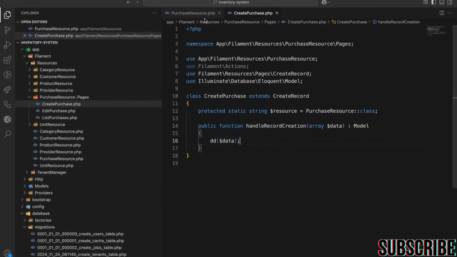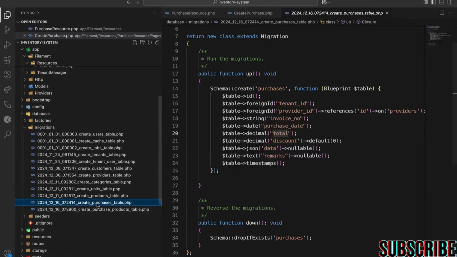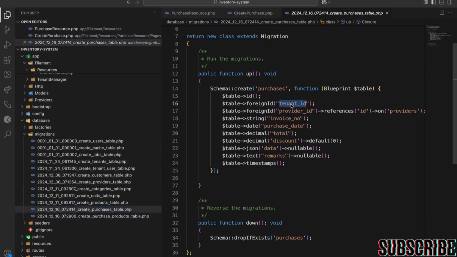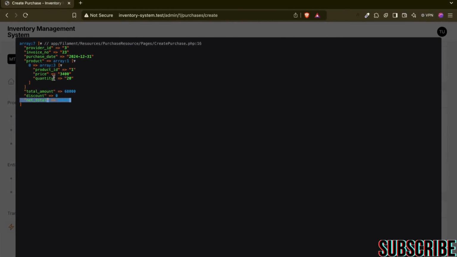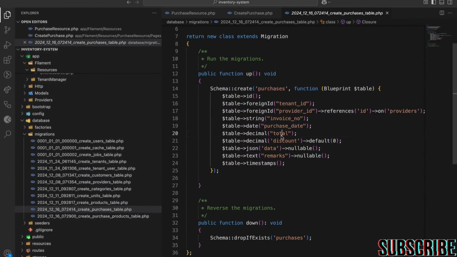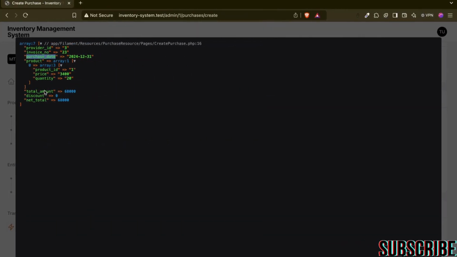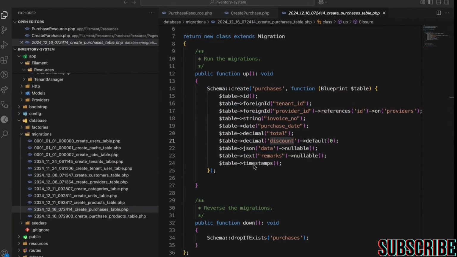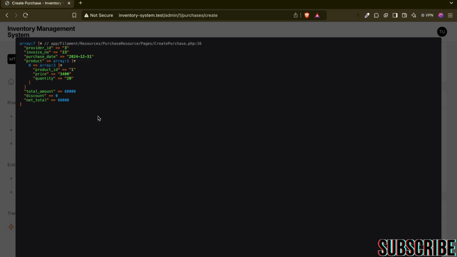If we go and check our resource, the tenant ID will be automatically filled by Filament. One thing we need is invoice number, it is there, right? Purchase date, we have purchase date. After that, total amount and discount, we have these. And I have told that net total will not be added. We can subtract these two and show it in case of necessity, or we can add that. I won't add it, just leave it.